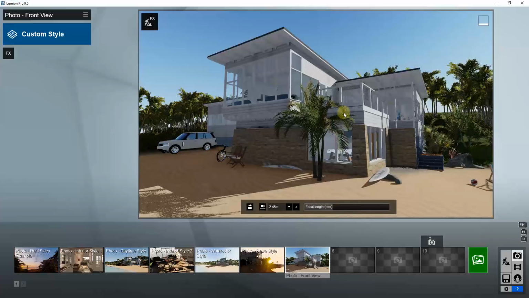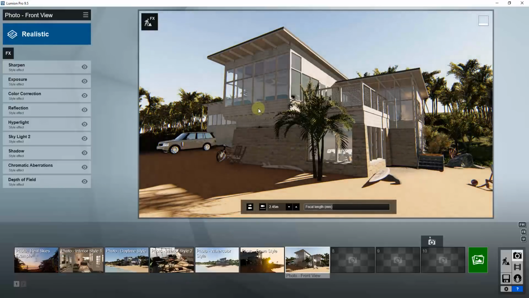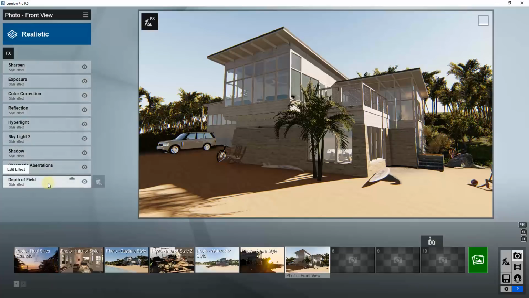So probably the easiest and the fastest way is just to click on this button for custom style. Styles are combinations of different effects inside of Lumion that create different looks. You can see how there's realistic, there's daytime, there's overcast. Each one of these, if you click on it, is going to have a different set of effects that are going to create a different look.